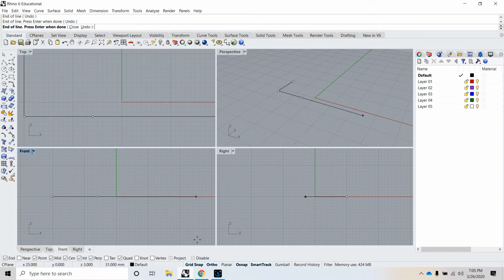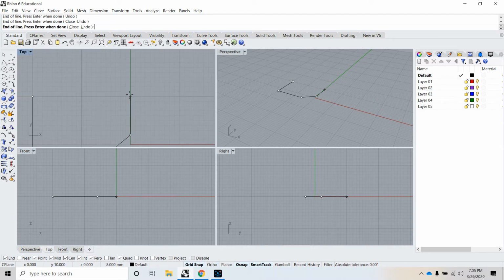I'm going to turn off ortho so I can have a line at an angle, a line that is not forced into 90-degree increments. One more line, one more click, in other words. And then press Enter to end the command. And keep in mind that your right mouse button will also work as Enter in Rhino. And notice that the segments meet at a common point, but they are not joined.